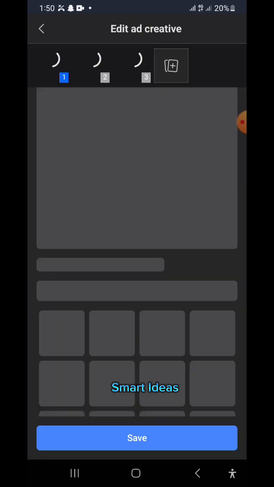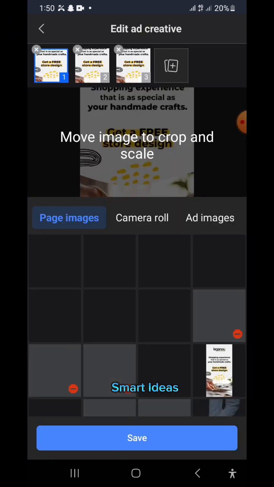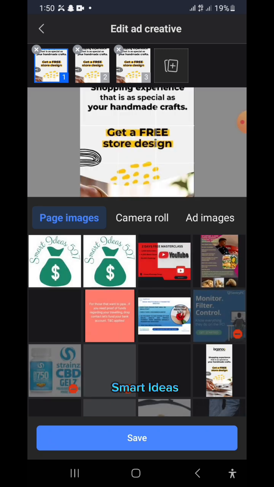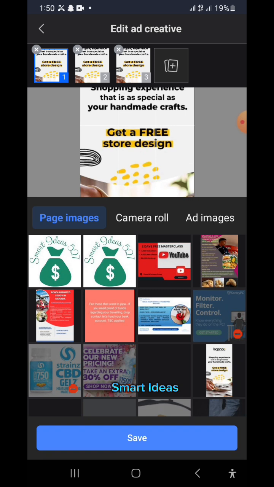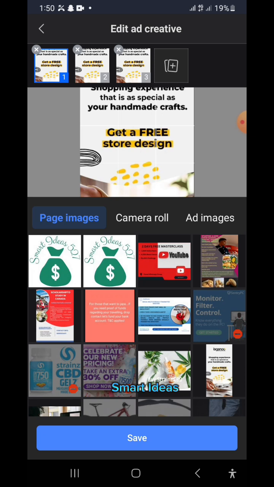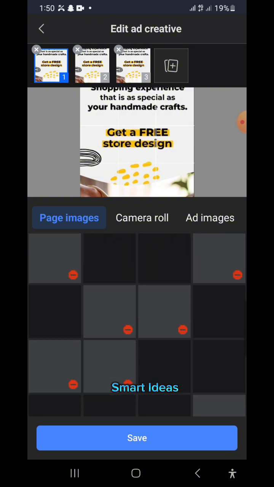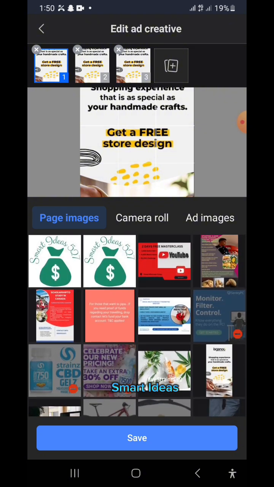What it means is that when this ad will be running, Facebook will be using these 3 flyers, or even if it's video, 3 different videos to be attracting people to the message I want to pass across. So look at the first one, it's highlighted. The second one and third one are not highlighted. So since it's on the first one, I want to look for the image.